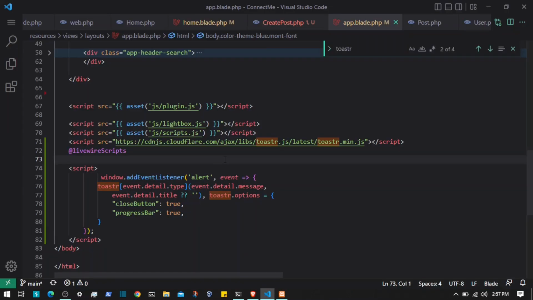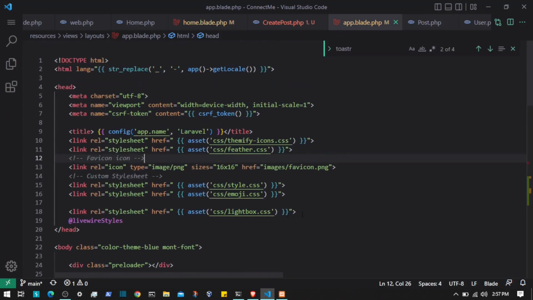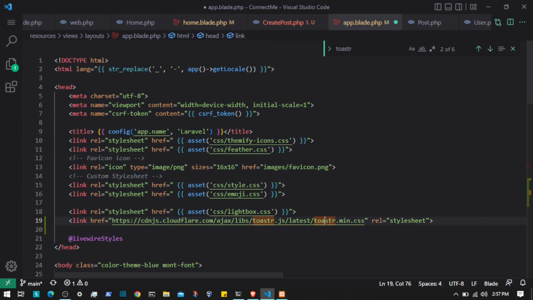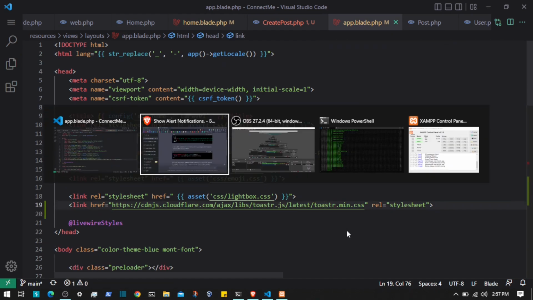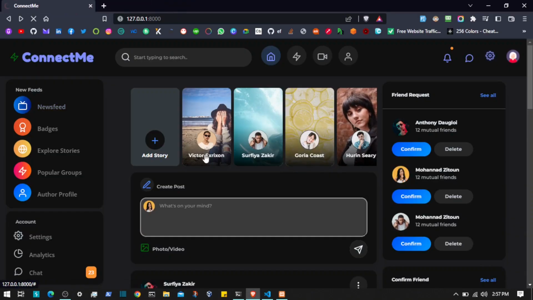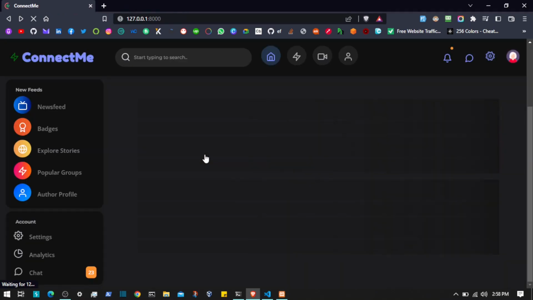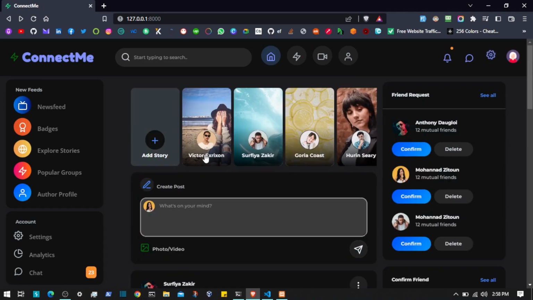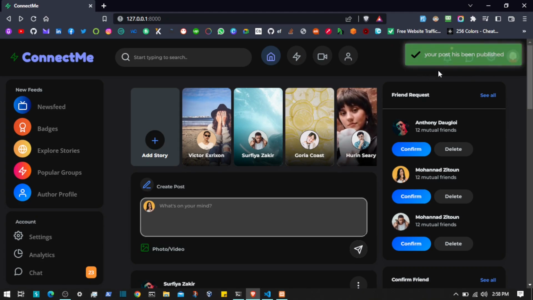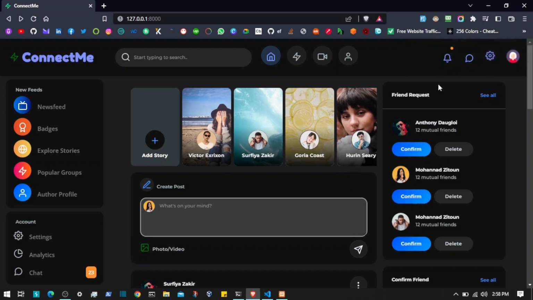So our CSS file is missing, so I'm going to import that as well. That is the toastr.min.css file, and I'm going to refresh the page and try that again. So let's say hello there, this is just a simple post. Yeah, as you can see, we got the notification, your post has been published, and it's going to disappear.